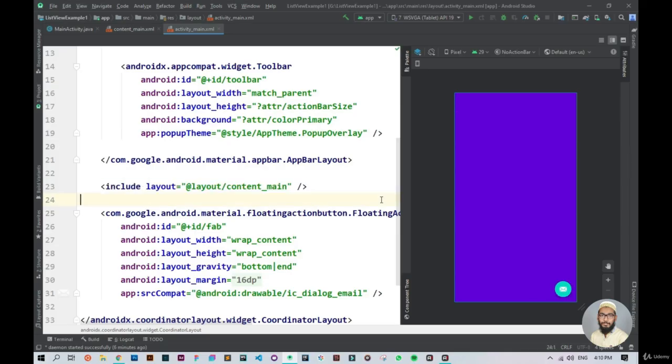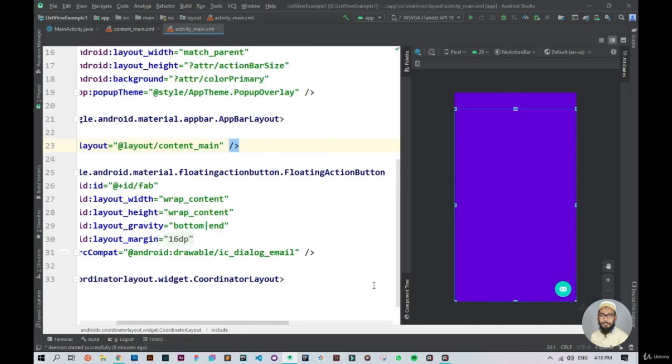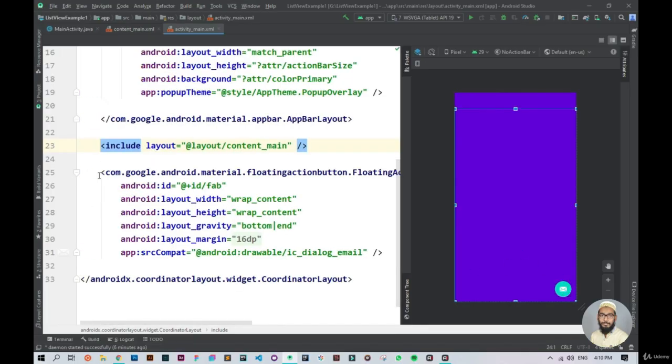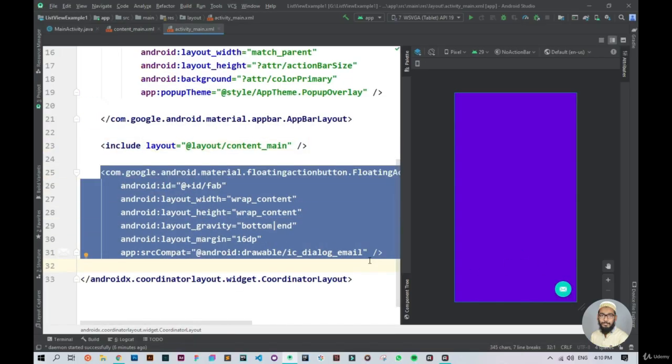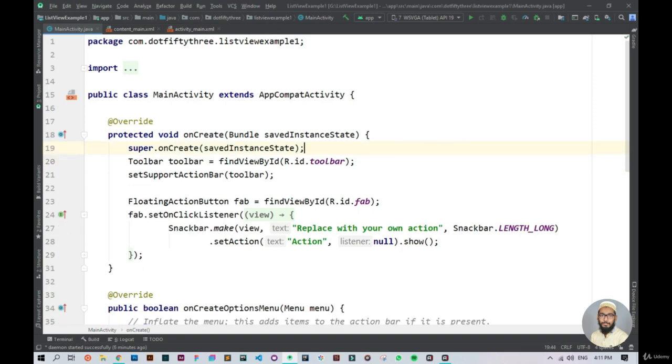So actually this is including my content layout in this way, and after the content layout it is also including this floating button here. So in this way we can merge or add different views in a single activity. But for now, let's move on to the main activity java file. Actually I don't need this activity_main.xml file, so I will simply remove this set content view from my onCreate method, so that it will no longer use that file.